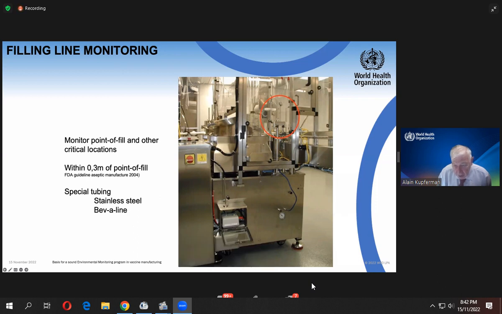So you have some tubing, and of course the tubing can be special steel, stainless steel, or beveline, which is a type of plastic that does not hold the particles, because the particles can be held by static electricity against the wall of the tubing. You don't want that. You want to know constantly how many particles are flowing to the system. So you need very special tubing.